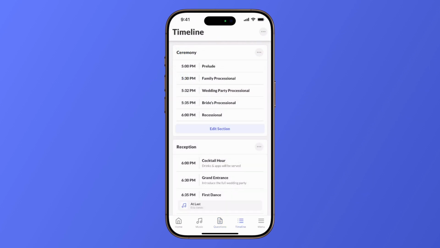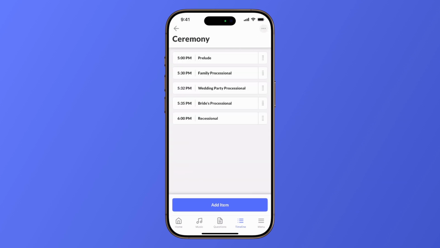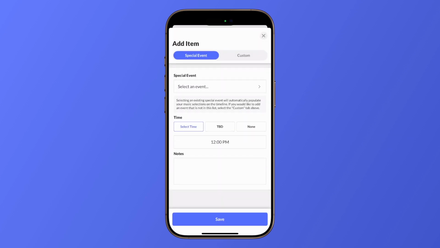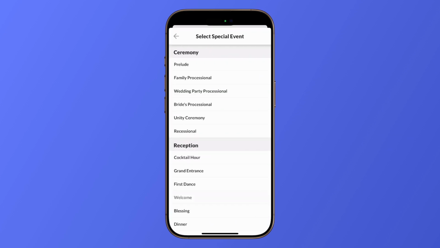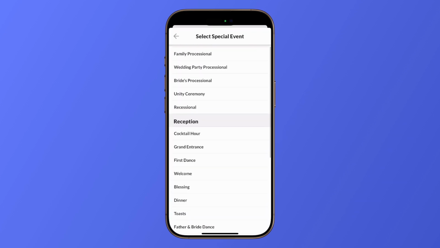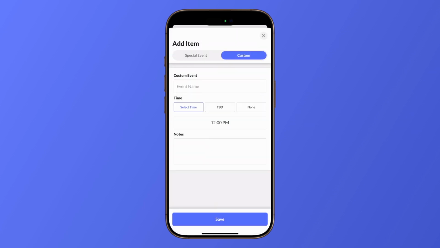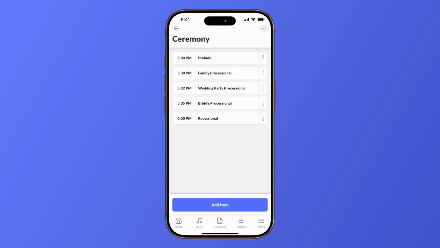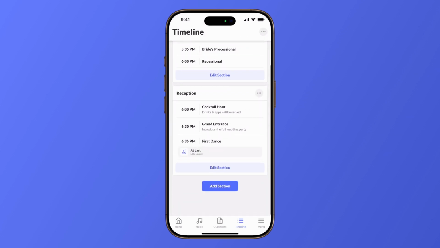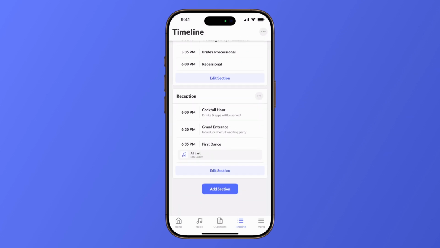The next tab is where they can build out a timeline for their event. Sections can be used to logically group events together, using ceremony and reception as an example. When adding an item to the timeline, they can choose to select a special event from the template or add a custom item. If items are linked to special events that are selected on the Music tab, the song selections will automatically populate under it.